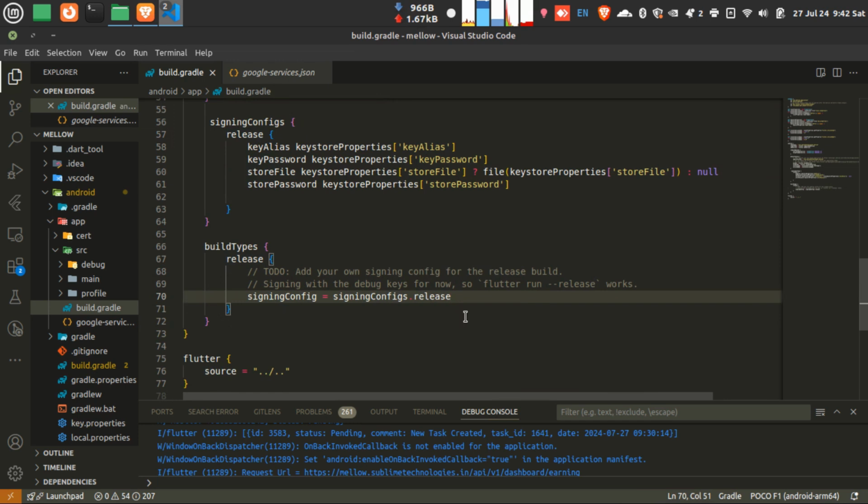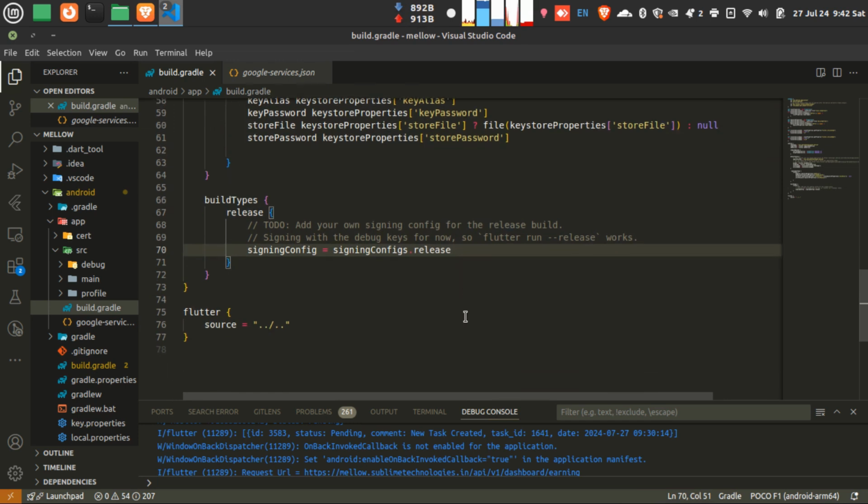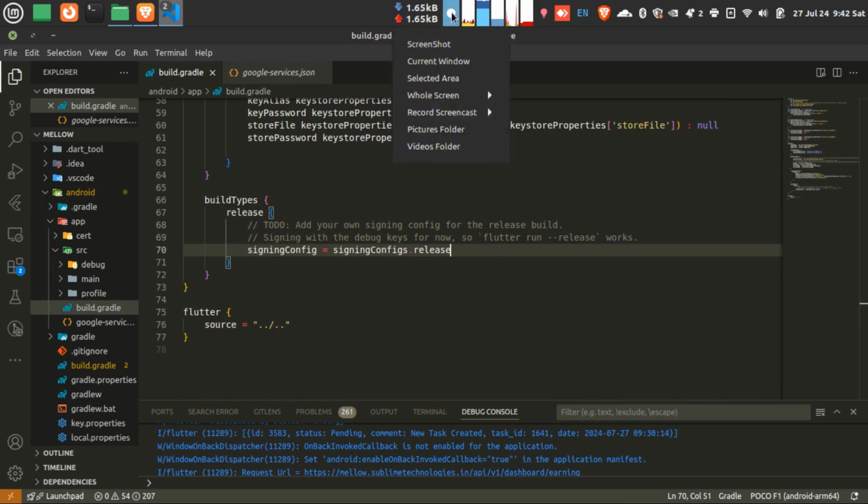Let's save all the files and, okay, let's run your project. So now your app bundle and your project will be created with the new signing key.